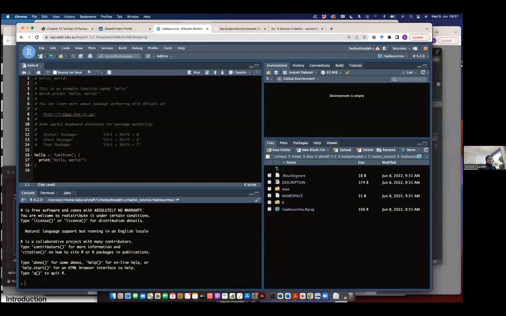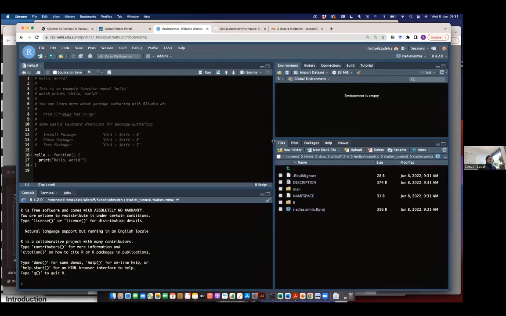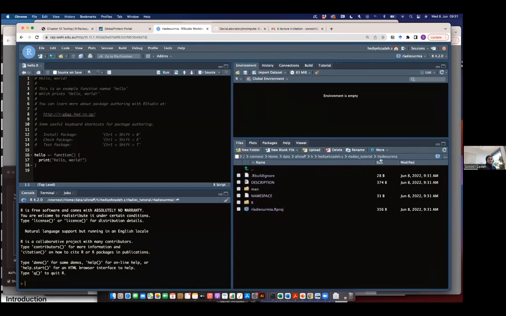So what happened is that it made this R-Ladies Melbourne directory for me, and by default it just added some files, including a description file, a namespace file, man, which is where your help pages are going to be stored, and R, which is the repository where you will place all your R code. We can probably just have a look at them.